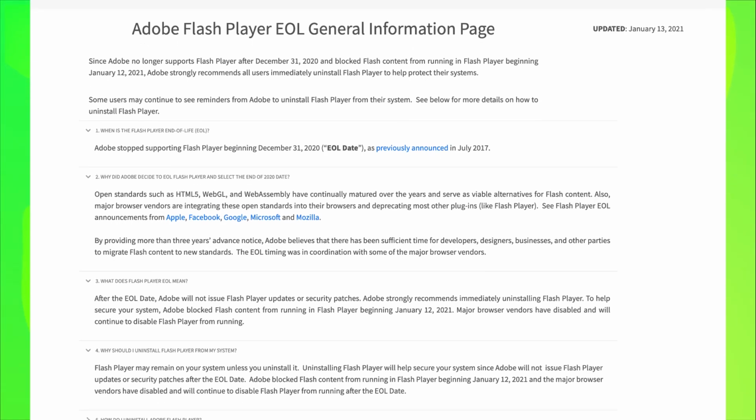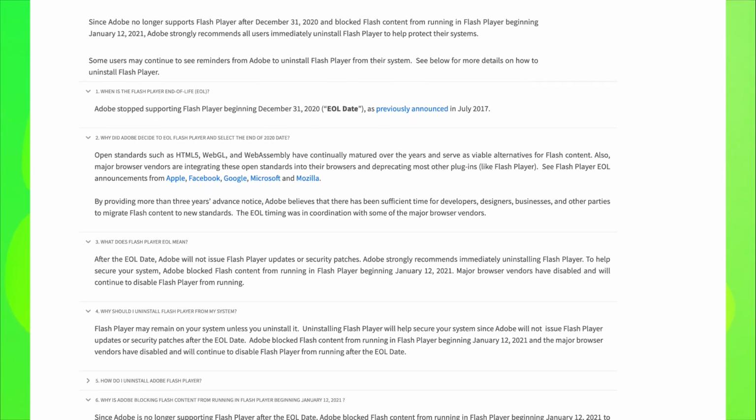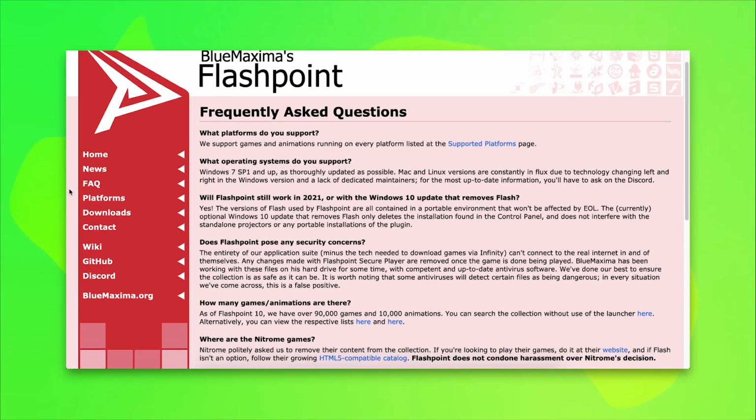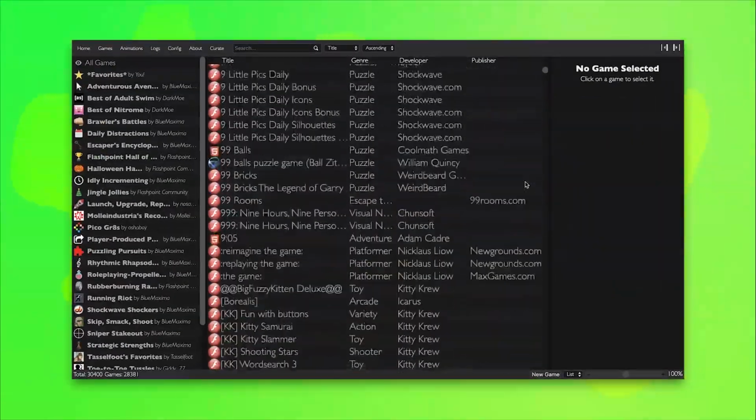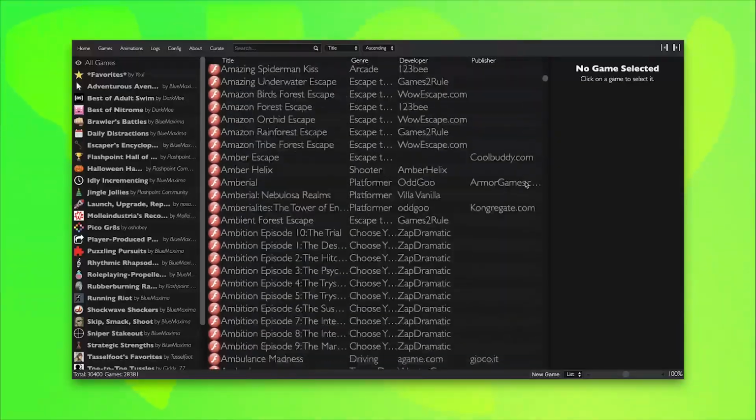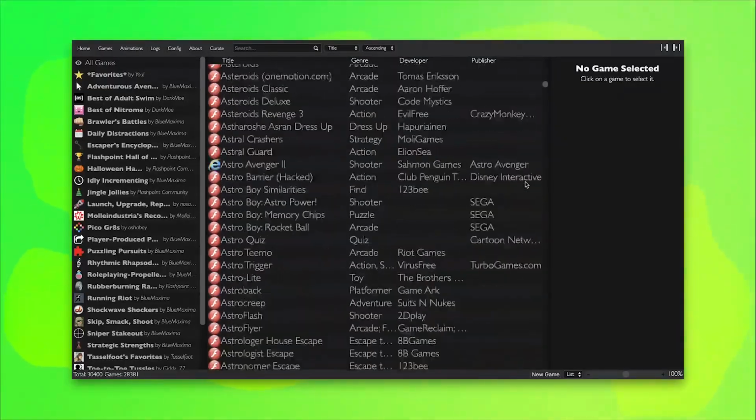With Flash abandoned by Adobe, thousands of creations are liable to dissolve and disappear. Although there hasn't been much of an effort on the industry side, groups and people on the internet are doing what they can to keep these parts of history playable. A big one is Flashpoint, having archived over 90,000 games and 10,000 animations since September of 2018. It's free to download and acts as a launcher, so don't worry, that download doesn't come with all 90,000 games necessarily. You can simply install and run the ones you want through Flashpoint.